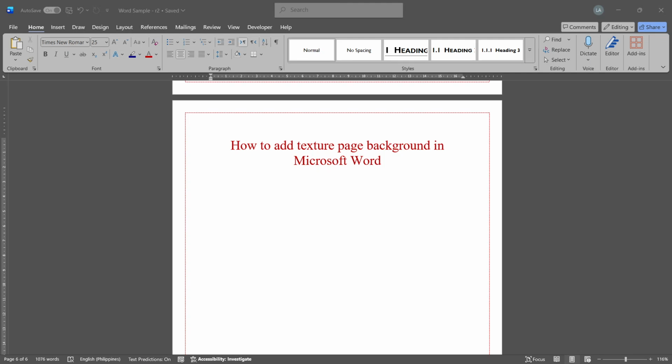In today's video, I'm going to teach you how to add a textured page background in Microsoft Word. This quick technique gives your document a professional or creative look without complicated formatting, and it takes only a few clicks. Start by opening your document and heading to the Design tab at the top of the ribbon.